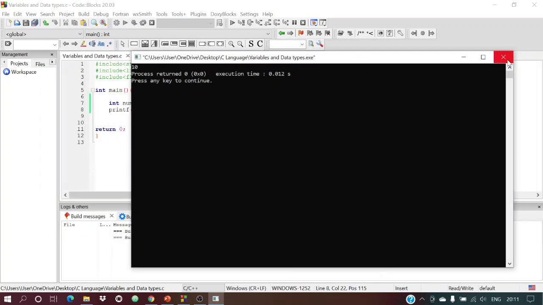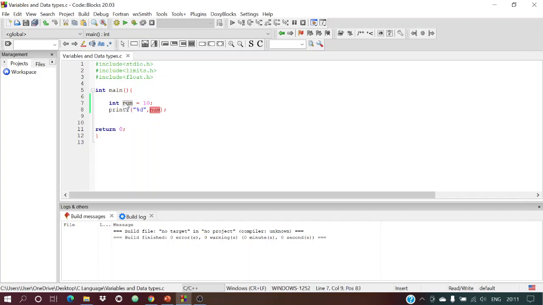So this num variable is an int that has the value 10 stored, and we printed it using the format specifier percent d. Similarly, there are many types of data types like char, long, and all those things.